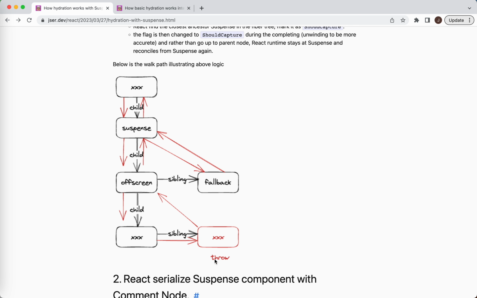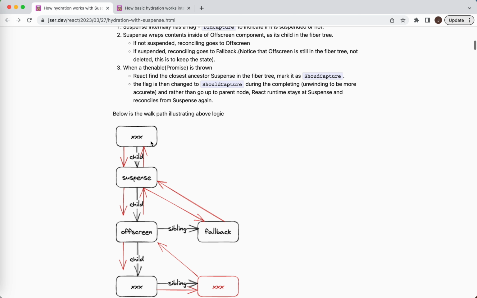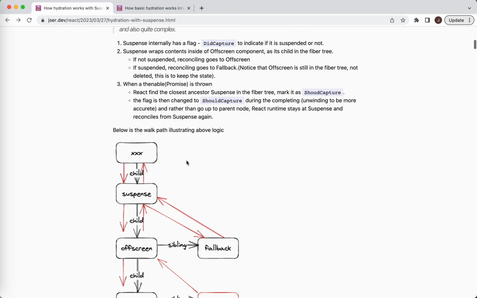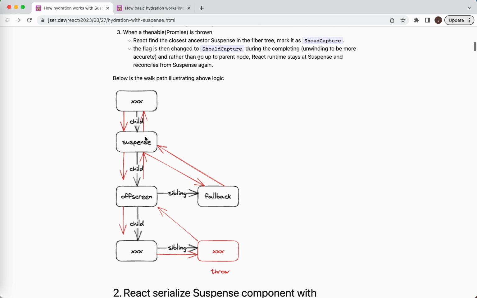Now, if an error is thrown, we will unwind the work, which basically means that we undo the work. Because an error happens, it goes up through its return and then return, and it finds the closest suspense, which is here. It sets up a flag called should capture, and then should capture will be set to did capture later.